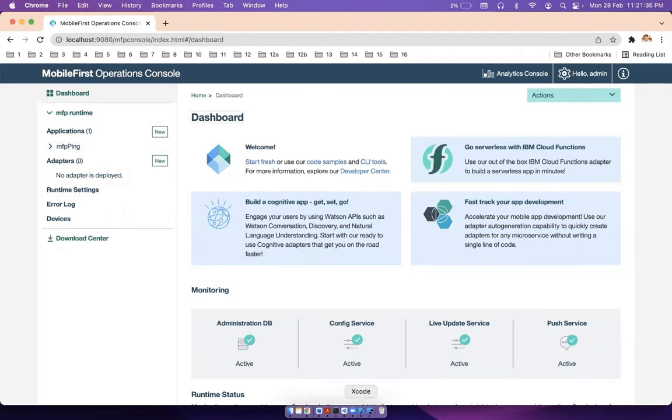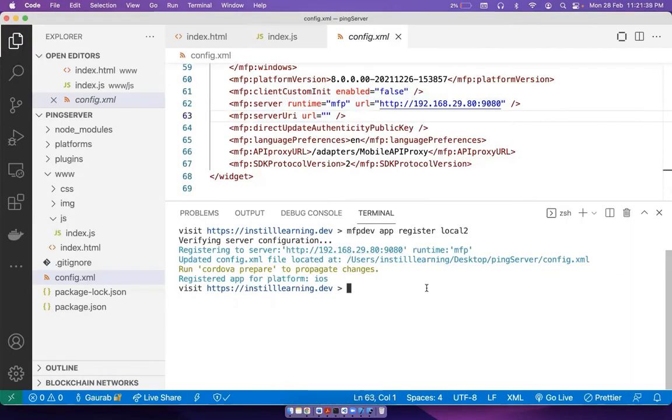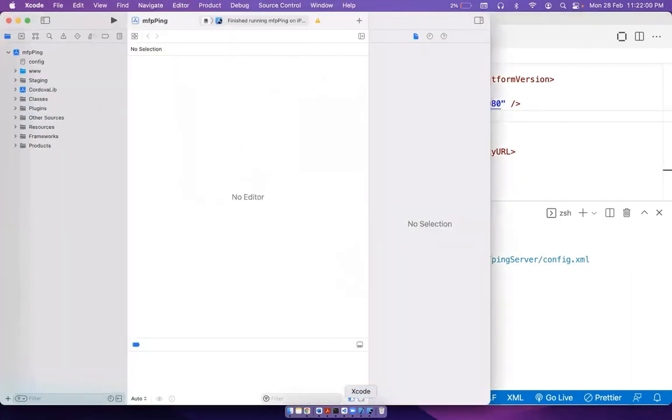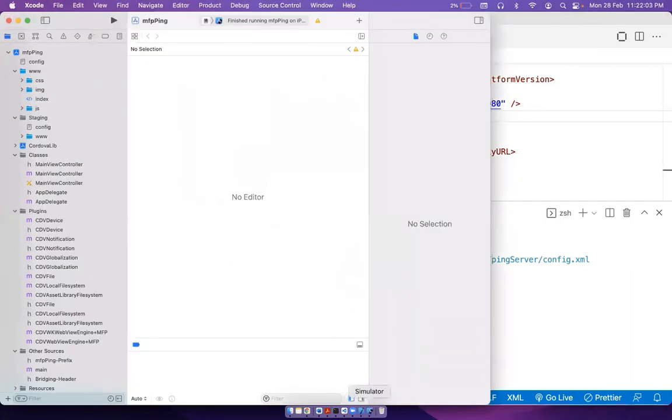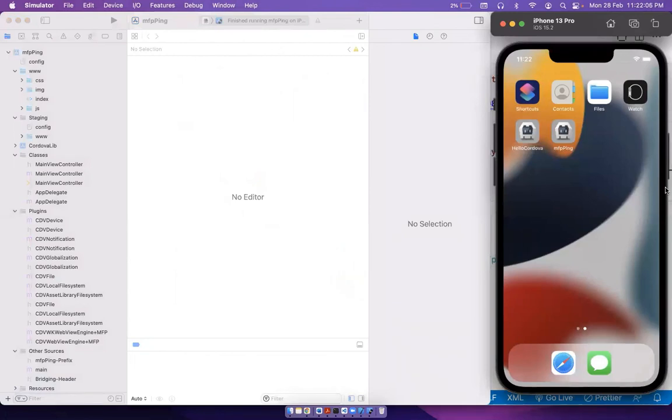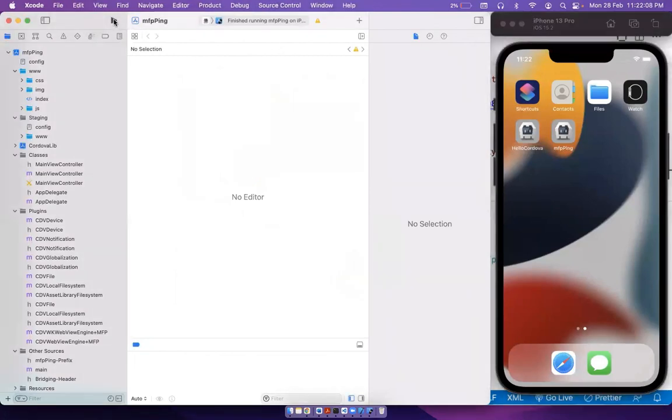Next, we have to run cordova prepare. All the modifications will again be distributed to all our platforms. Right now it's only iOS, so the changes will be deployed to the platform as well. Now I will open this in Xcode. In Xcode, the code has also already been modified, and here is the iPhone 13 Pro simulator. I'll run this application, I will rerun the application, and let's see.